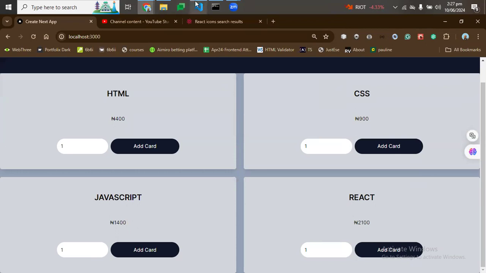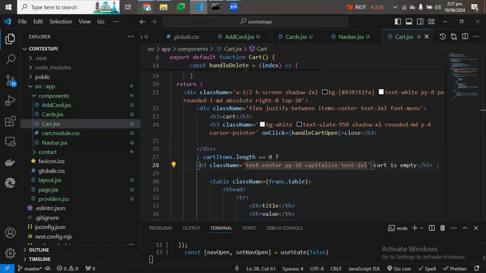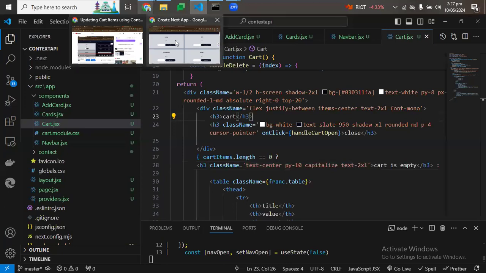learning how to work with Context API. With Context API, you can do a whole lot managing data on your front end.